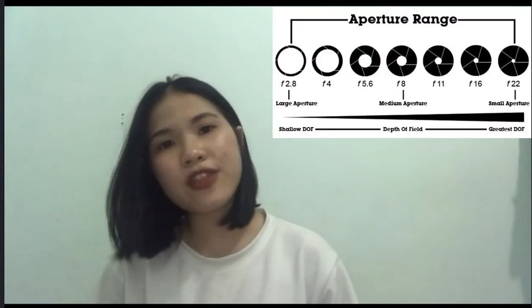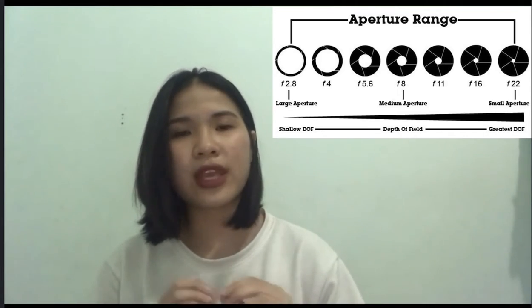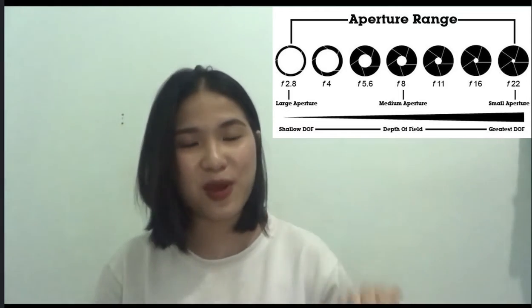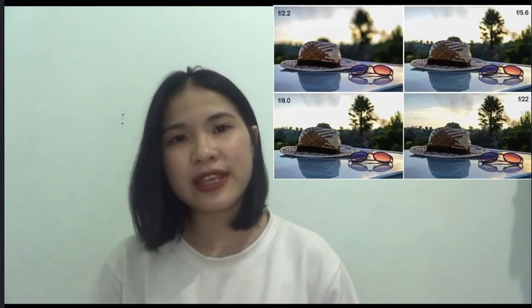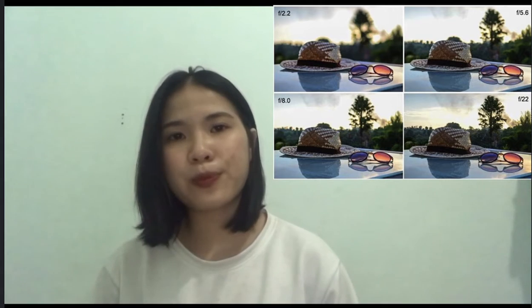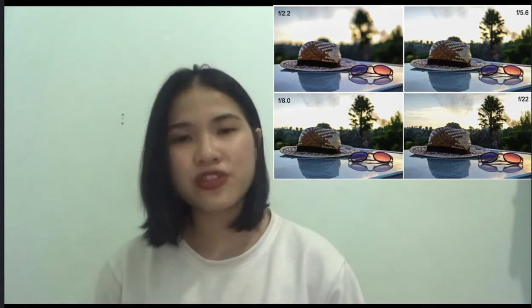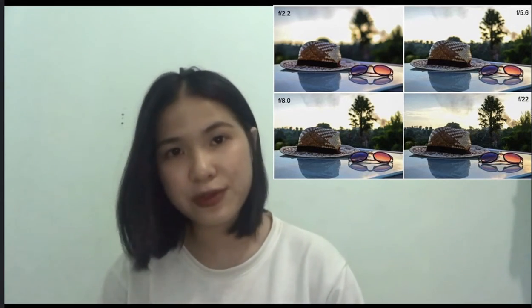So you can see in the picture right here that large aperture equals a shallow or small depth of field, and small aperture equals a deeper or larger depth of field. For example, using an aperture of f2.2 will produce a very shallow depth of field, while using an aperture of f22 will produce a deeper depth of field.